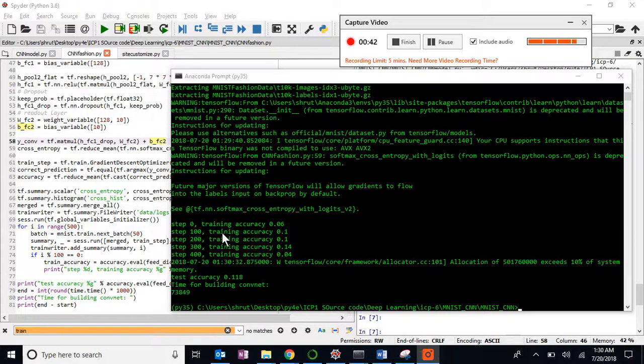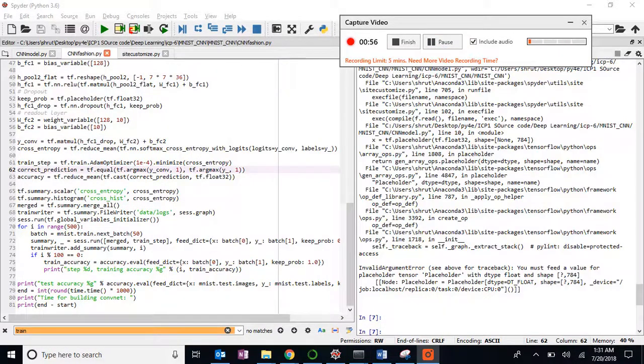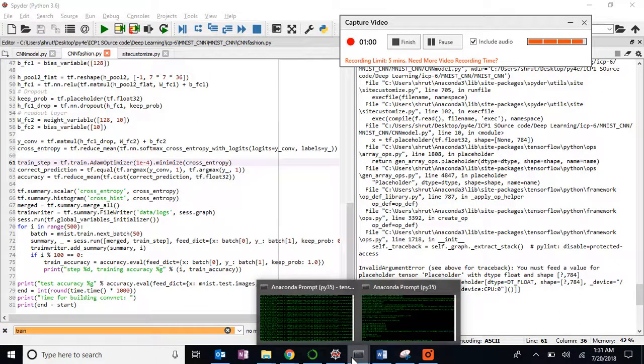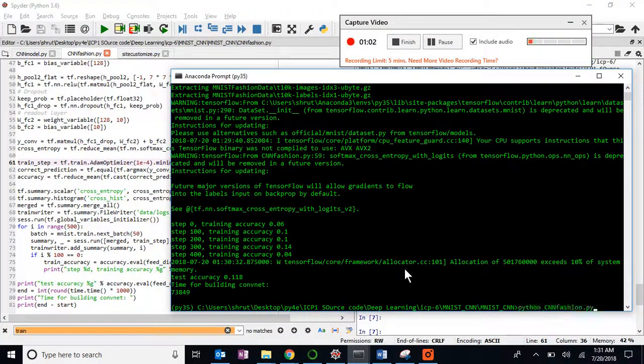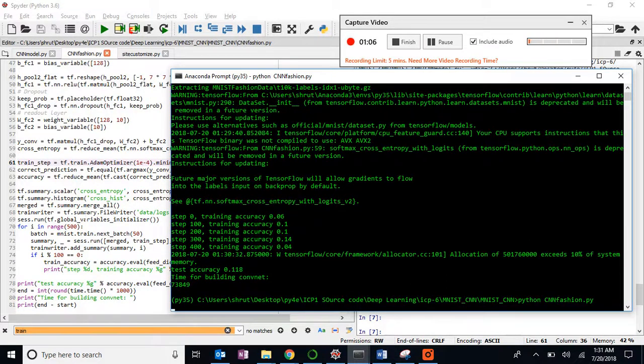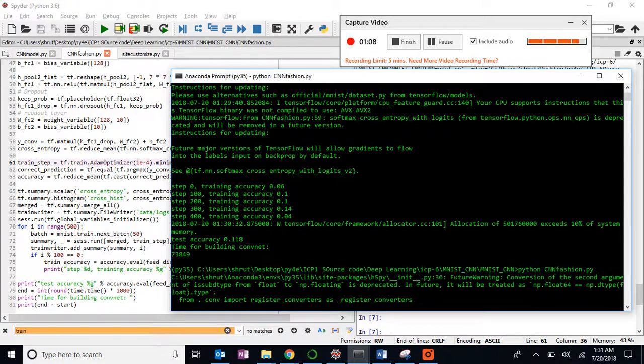So for the gradient descent optimizer, we have seen the test accuracy as 0.118 for 500 iterations. Now I have changed to the Adam optimizer and running the file. I want to compare the results of the gradient descent optimizer and the Adam optimizer.